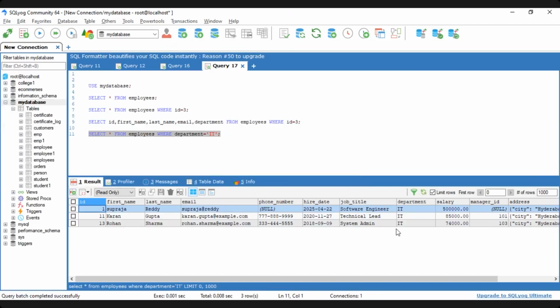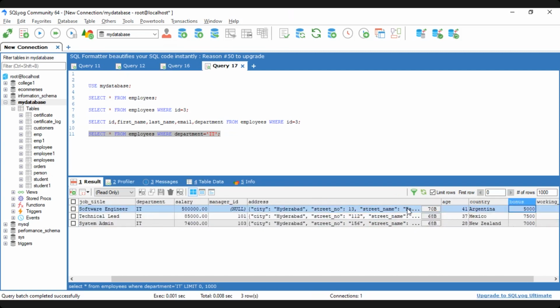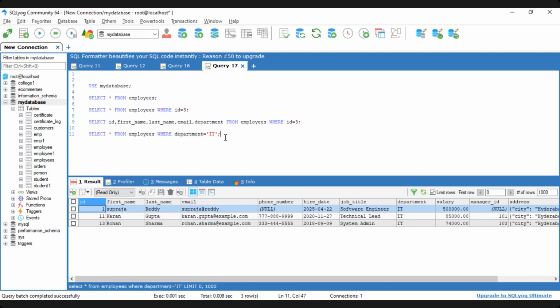So here it has displayed only the details of the employees who are in the IT department. Look at the department column in the result. It displayed only IT employees. And you can also retrieve the employee details with the last name, first name. So you can search along with the name.